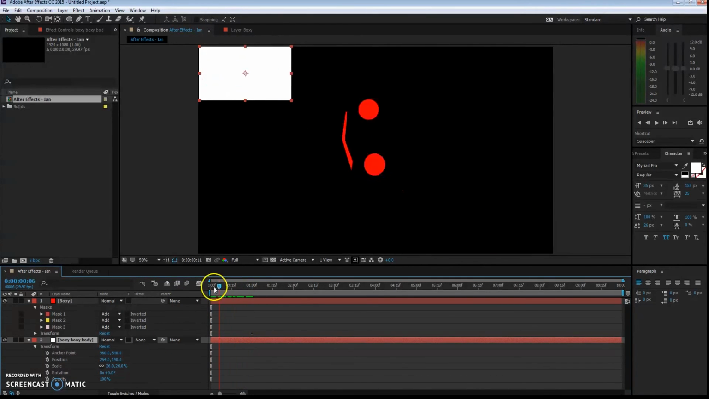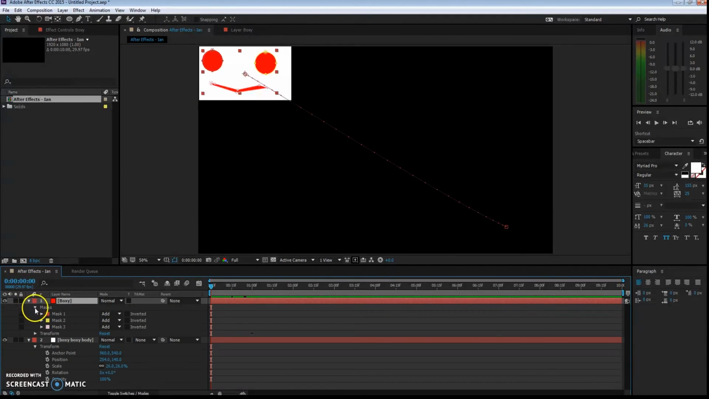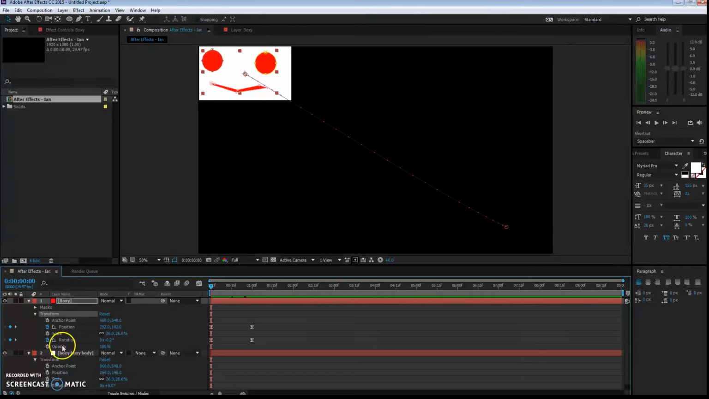But notice his face is flying off. If we want these things to move together, there's a couple ways we can do that. One way you can link layers is we have all of the movement. I'm going to ignore these masks for a second. All of the movement happens on these lines right here, from position to rotation. So we want this box to follow along with that.